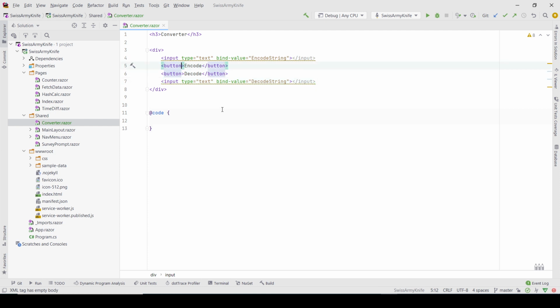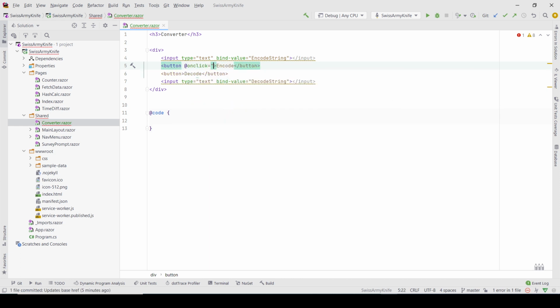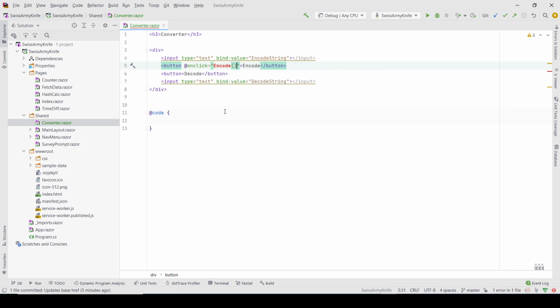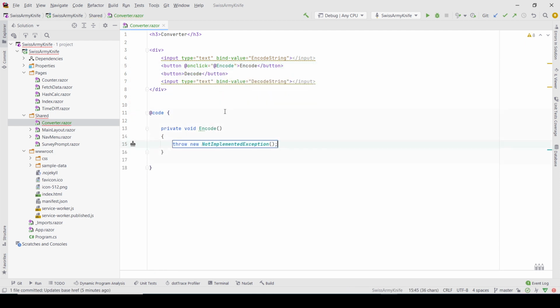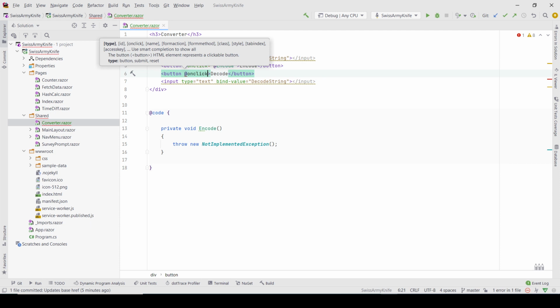So after having this, I still need to add the function here. I can do on click and say on click it's going to encode, and actually I don't need this, and sorry, I need to create it, create method, yes, and here it will be exactly the same. On click it's going to do a decode.